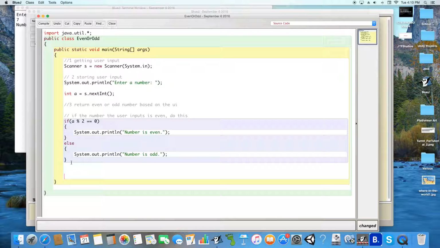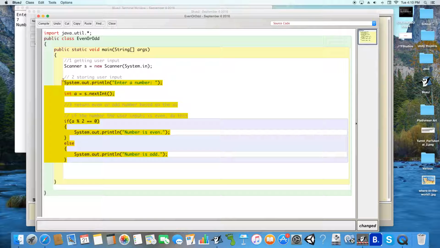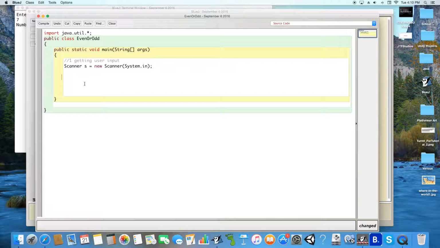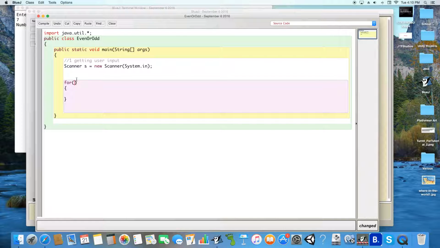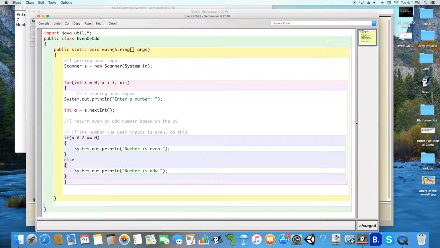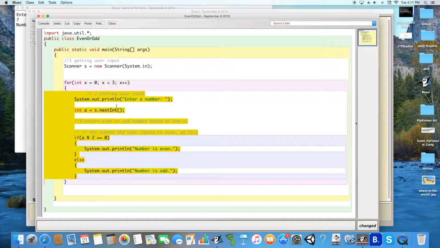We can just take this entire portion of code, and I'm going to cut it so we can paste it in later. And I'm going to make a for loop that will run a total of 3 times to avoid rewriting our code. So to make a for loop, we'll say int x is equal to 0, as long as x is less than 3, x plus plus. And we're going to take our code and paste it in there and make sure our indenting is all good.